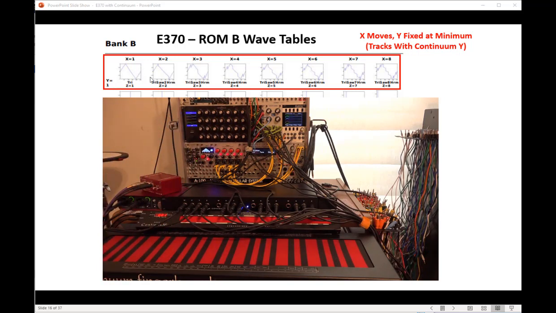So now I should morph through these set of waveforms as I increase my voltage by moving Y from bottom to top, from triangle all the way through these different more complex triangle sawtooth-like waveforms. Sounds kind of like a filter, but it's really morphing between waveforms to do this.